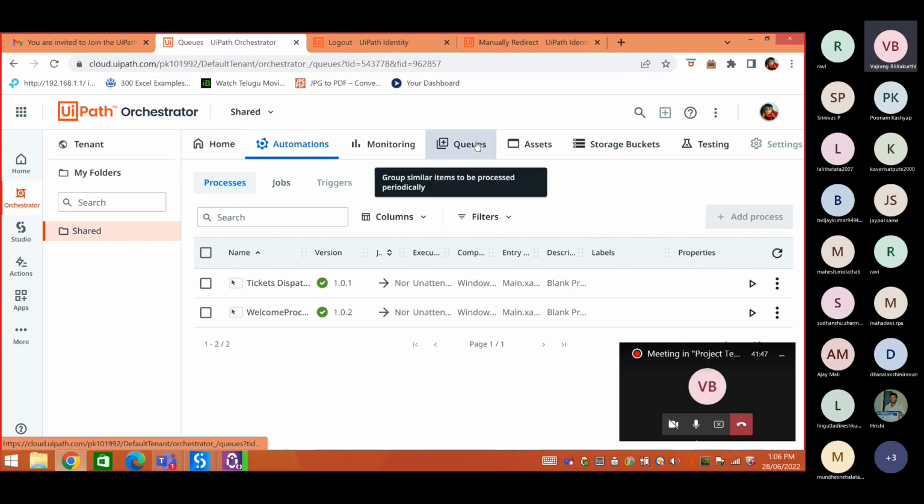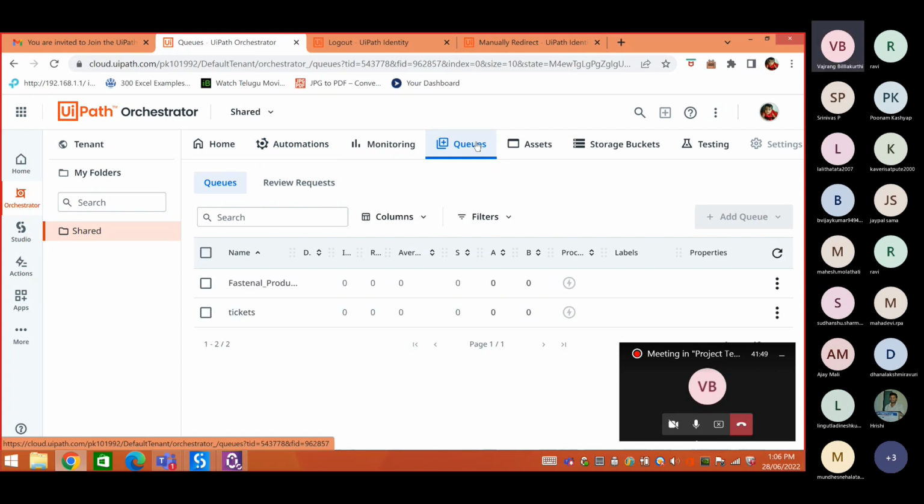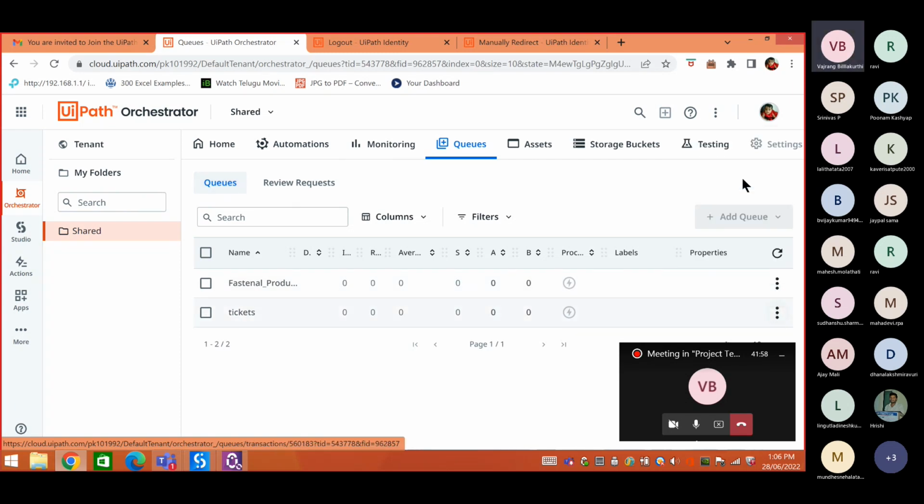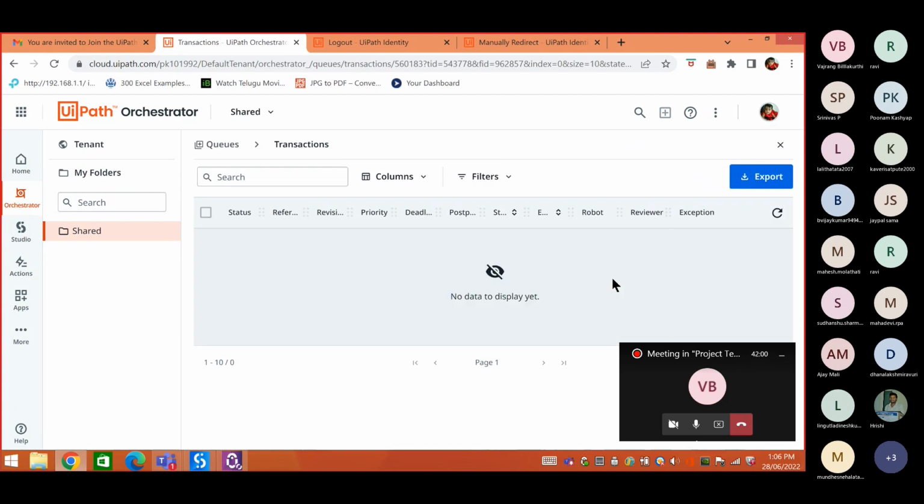Yeah, shared, go to queues. So we have tickets. Just open that. On the three dots, click on the three dots on the right. Open view transactions. Just wait. Go back to your robot and see if it is in running mode or installing mode.